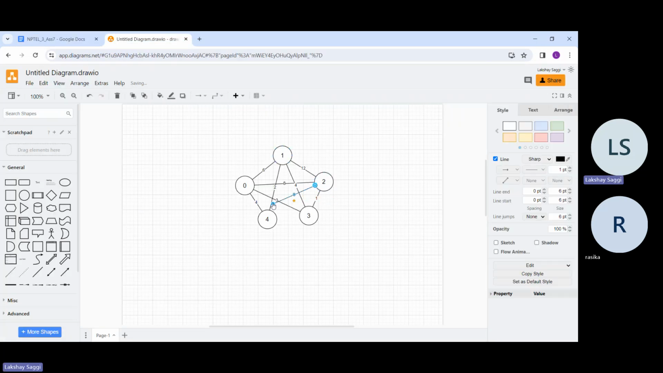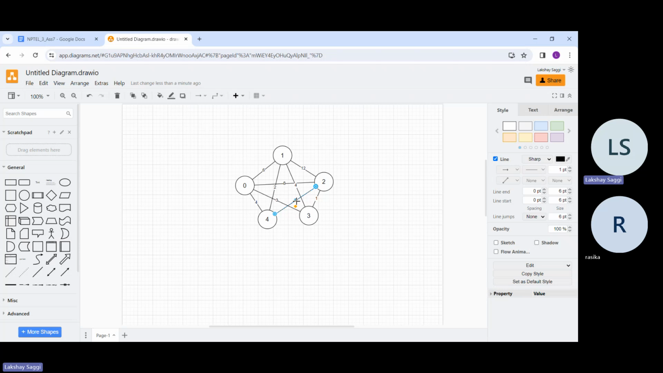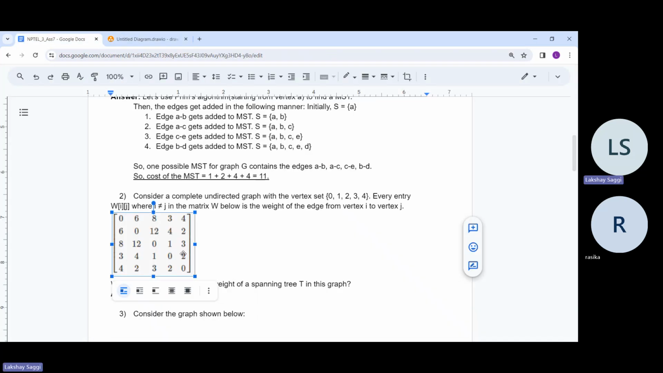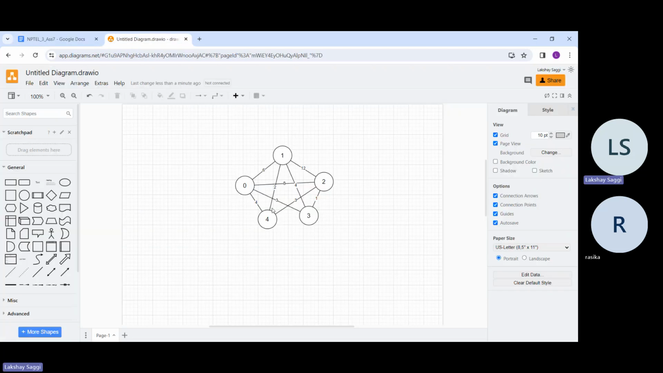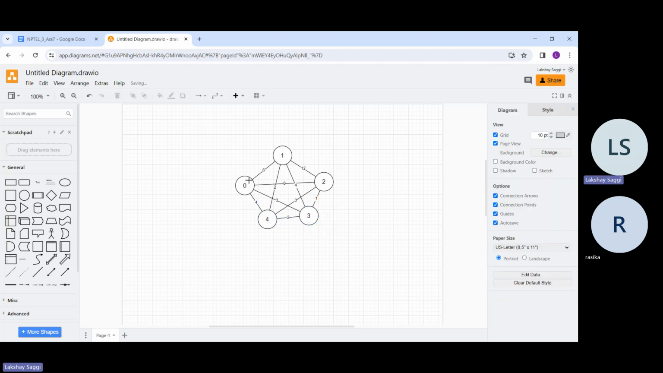This might seem cumbersome, whatever I'm doing, but problems like this can pop up where you're initially given the W matrix and then you have to create a graph out of it. So even though it is arduous, it is something that we should practice doing. Now for vertex number 3, we just need to find its edge to vertex number 4, which has a weight of 2. So 3 to 4 has a weight of 2. Okay, so now we have this graph with us.